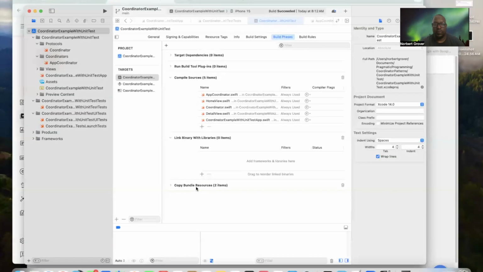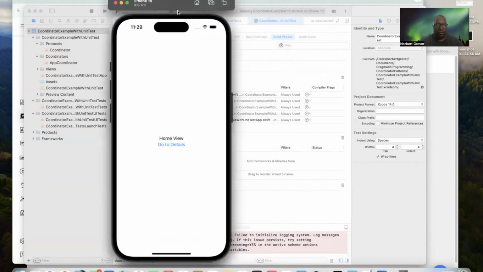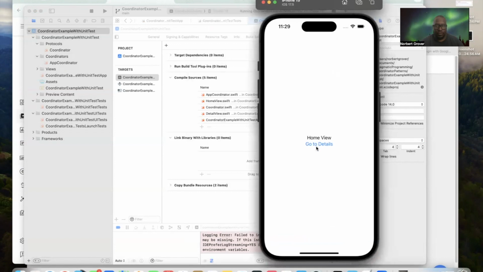So here we go. All right, everybody. So you probably remember this app. It's a basic example of the coordinator pattern. So this is it right here. And as you see, I go to details, and it goes to the details view. Now I go back to the home view. Very simple functionality, super simple, but this is done to illustrate the coordinator pattern.